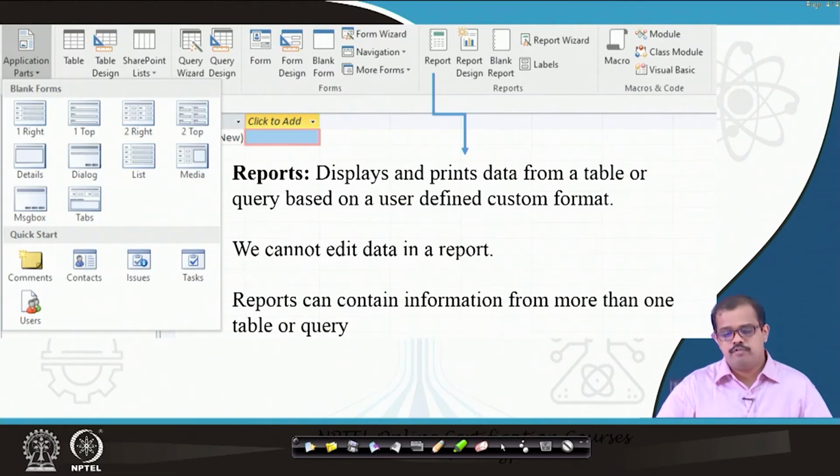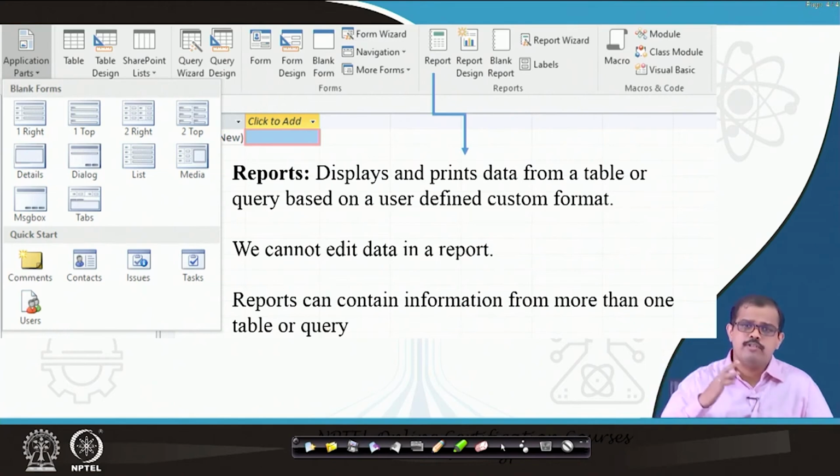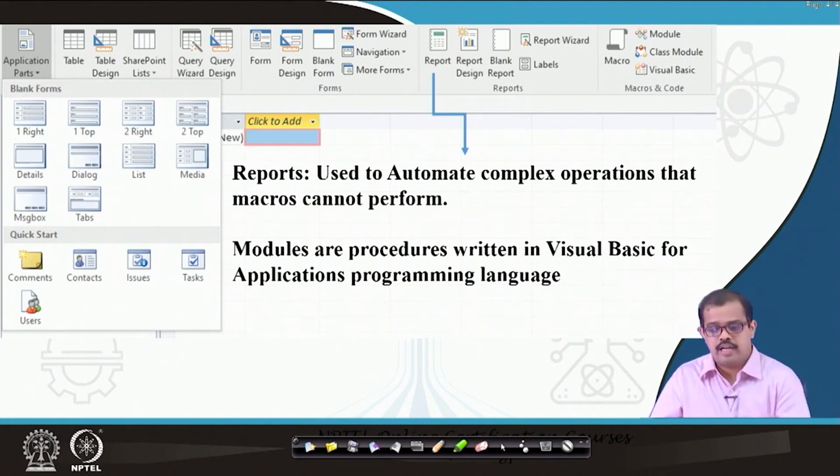Reports can contain information from more than one table or query. You can have any number of queries. All queries will be processed based on the availability of information, and that will be given to you as an output. There is no limit in today's context of computing. There are absolutely no limitations on queries, nor limitations of time, whereas previously you could have got something timed out and certain errors. But with today's computing capacity, there are absolutely no such limitations. Reports also automate complex operations that macros cannot perform. You can again have this.